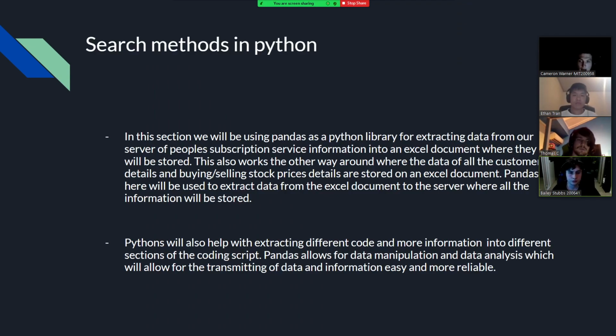Search methods in Python. In this section, we'll be using pandas as a Python library for extracting data from our servers of people's subscription service information into an Excel document where it can be stored. This also works the other way around, where the data of all the customers' details and buying and selling of stock prices details are stored on an Excel document. Pandas will be used here to be able to extract data from an Excel document to the server where all the information will be stored.